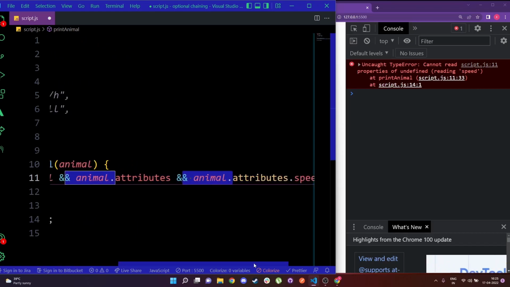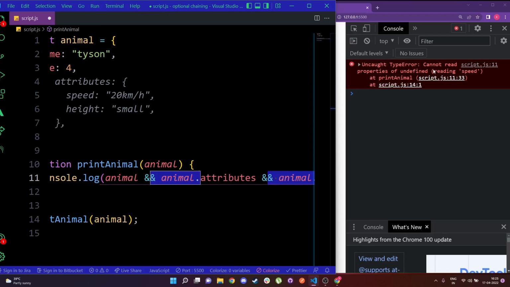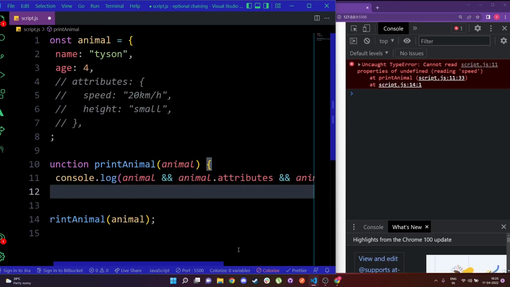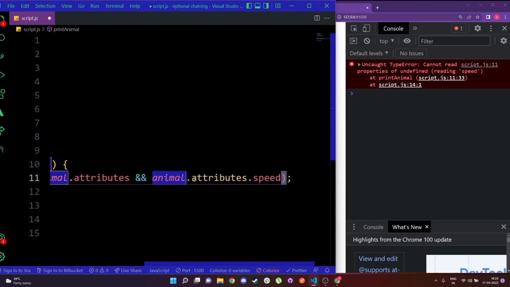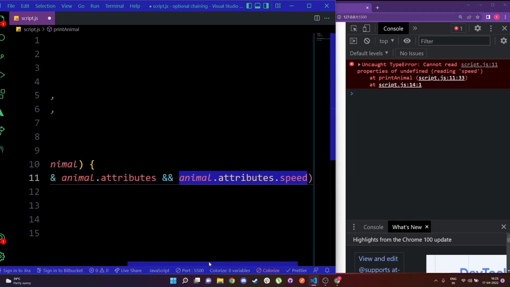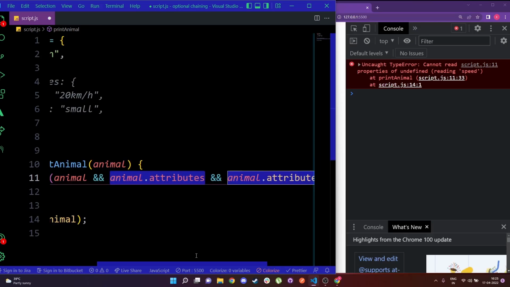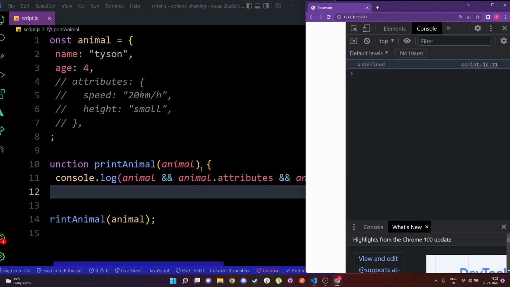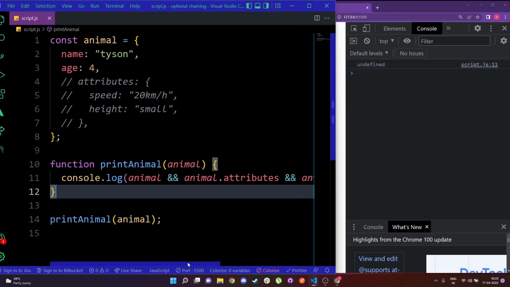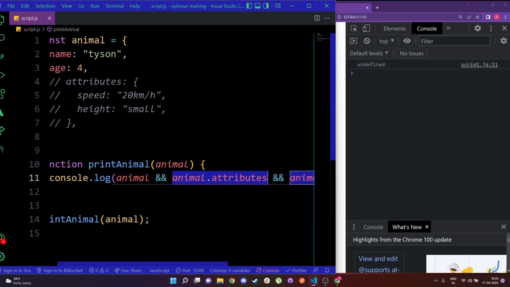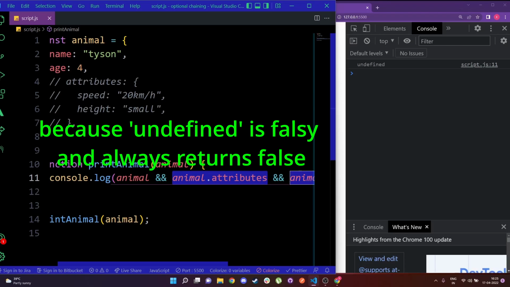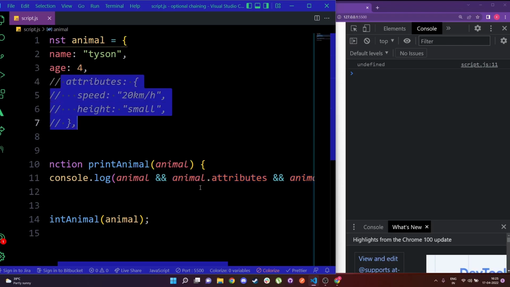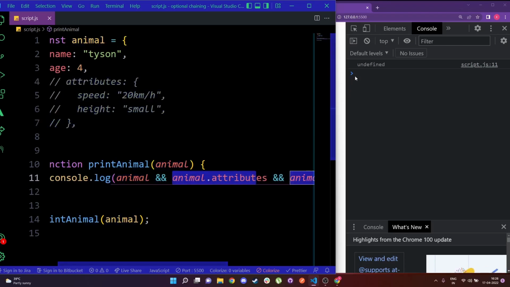So what happens when I save this? It will not say undefined reading speed, because it won't be going until here. It won't reach this block of code to even check if speed exists, because it will just return away from here. If I save this now, I get undefined. The error which you saw disappeared because it went only till animal.attributes, which was false, and it returned the undefined value that this was giving. So that's where you got undefined.